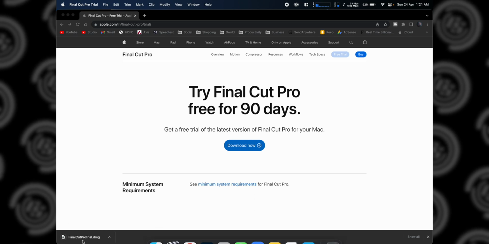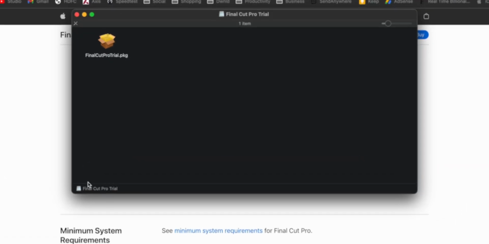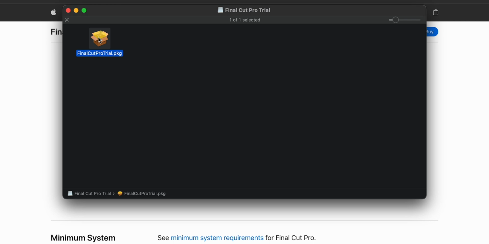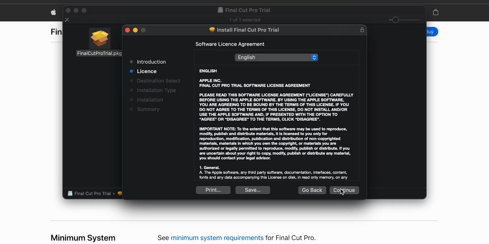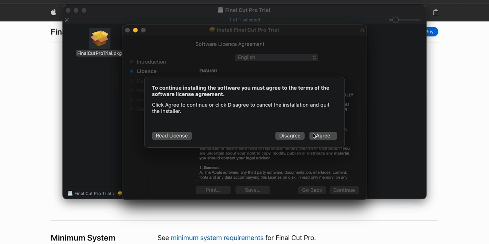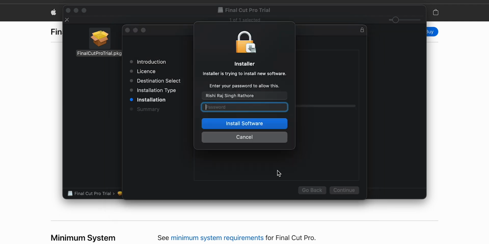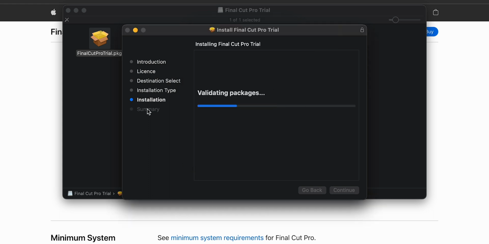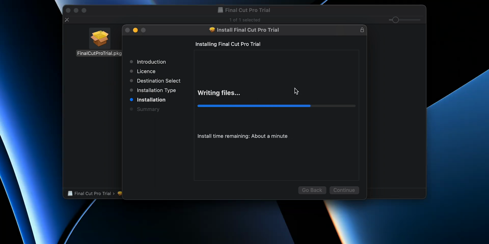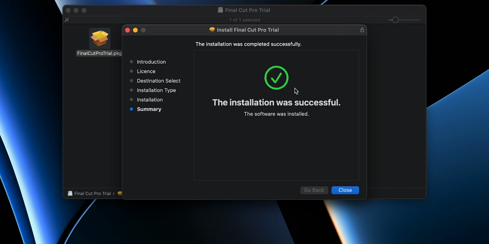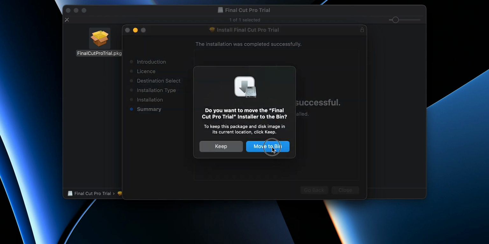Alright, so guys, the downloading has finished. I'll just click on it and it will open. I'll double click on it and click on continue, click on agree, click on install. Then I need to enter my password for my Mac, click on install software. This is validating package, and it should be installed. Alright, so guys, it says the installation was successful. I'll click on close, click on move to bin because I don't want to keep it.